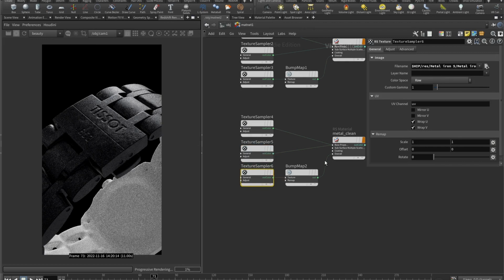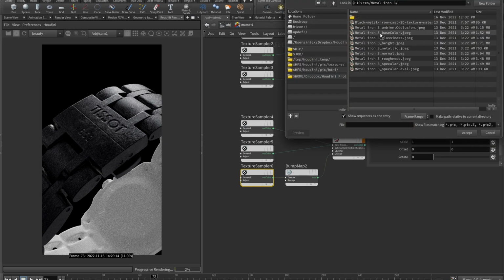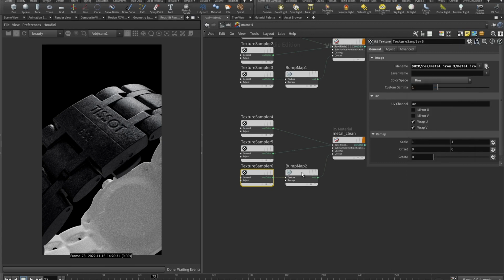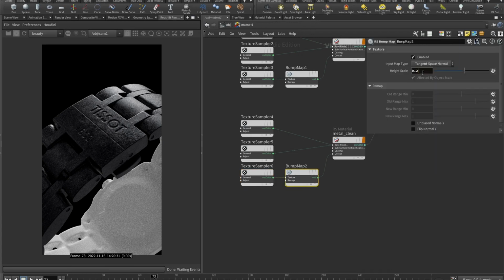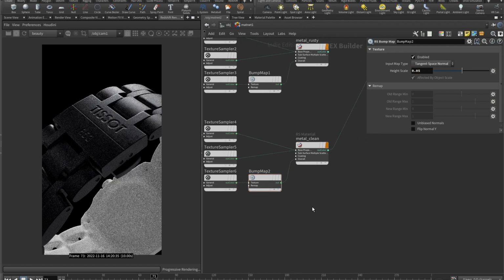And for the bump map, actually, yeah, let's go with this metal iron 3 and normal map, and then again change it to raw, but I want it to be very, very subtle, so height scale as 0.05. Yes, this looks good to me.